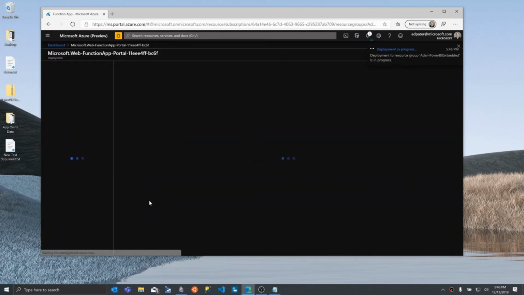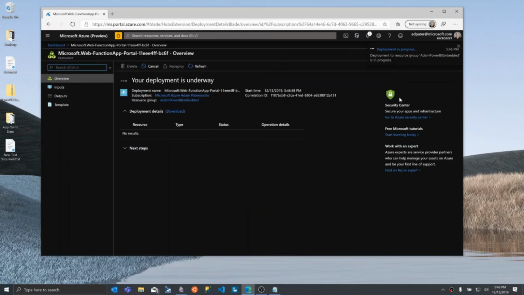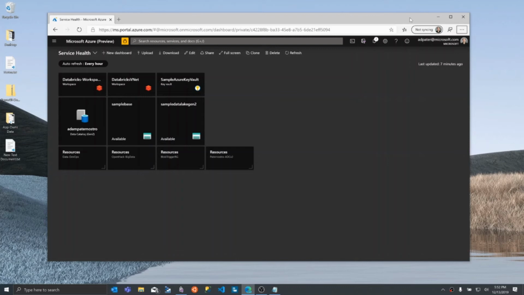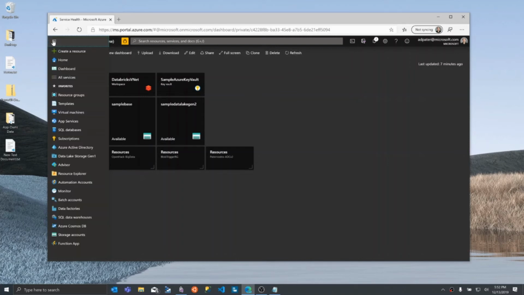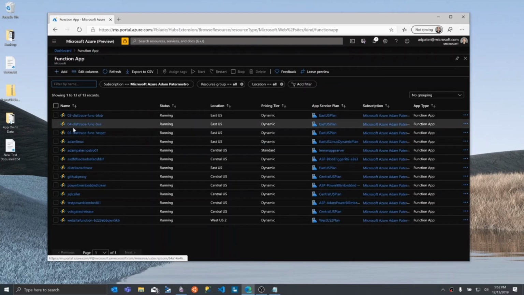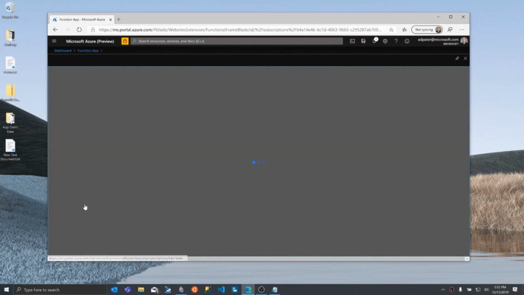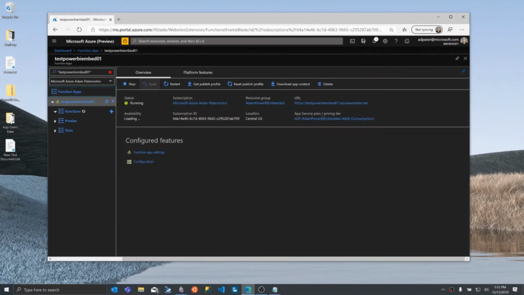Okay, so this will submit the deployment, and it will be a few seconds here before the function app is created. So I will pause the video and jump back when it's done. Okay, so now we're going to look at the function app. It should have provisioned. If you want to find your function app, you can come in the Azure portal, and inside here, the hamburger menu probably has function app, and we called it test Power BI Embedded 01. So the function app's up and running.